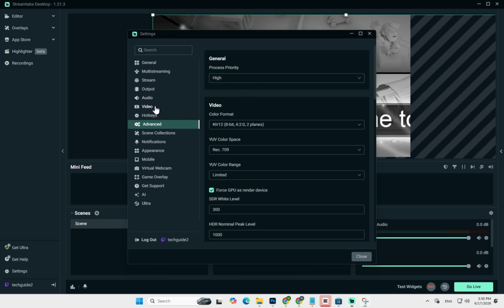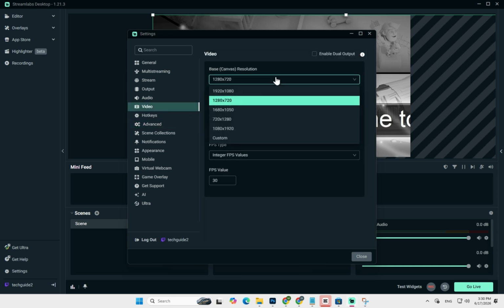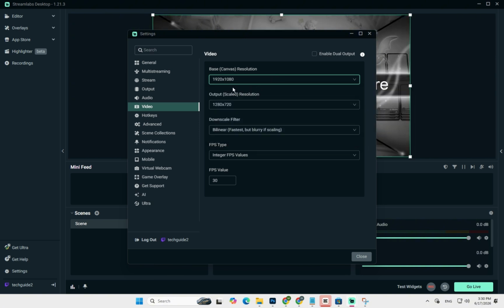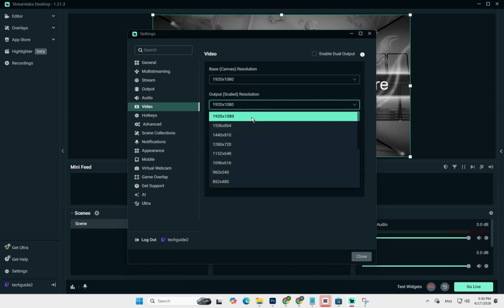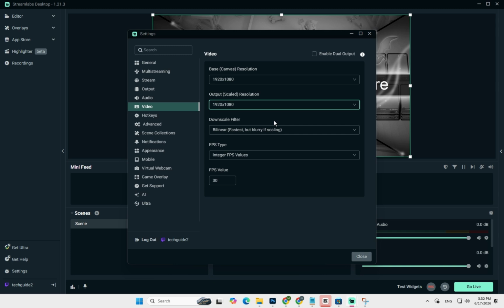Next, click on Video from the left-hand menu. Make sure your base canvas resolution is set correctly. For most users, 1920 by 1080 is the recommended setting. Also check that your output scaled resolution matches your desired output resolution. If your computer struggles with performance, you can lower this setting to reduce system load.